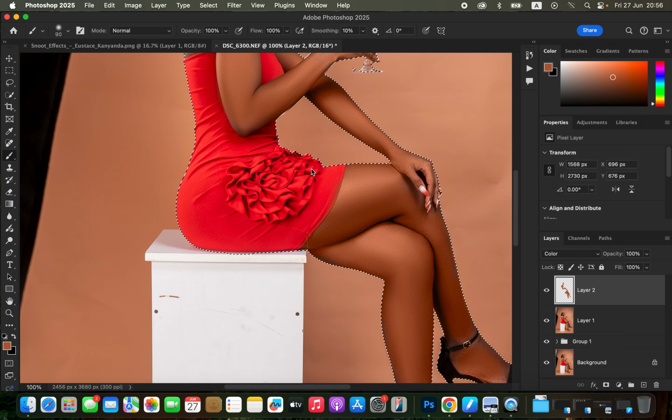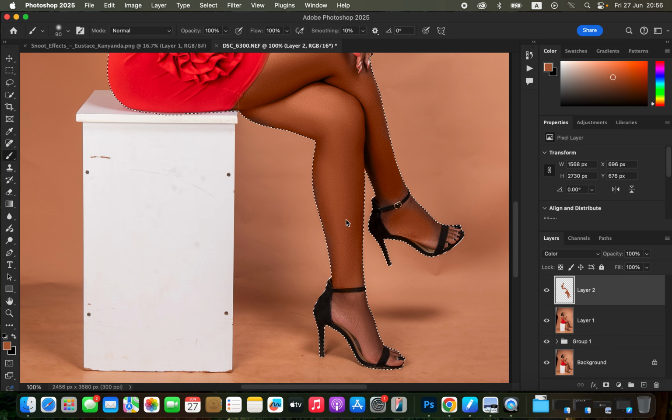So for smaller areas, ensure to zoom in. Don't be afraid to zoom in. You have to zoom all the way in and use a very small brush to paint like that. So you can see how easy it is. Sometimes the skin tone may look unnatural, and later on we have to come back and fine tune the skin color so that it can look a little bit better and natural.